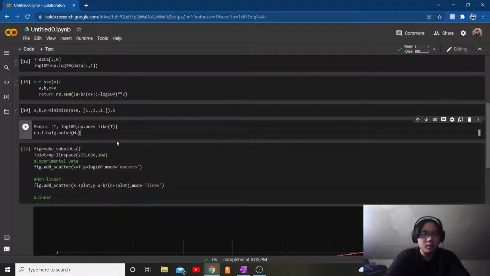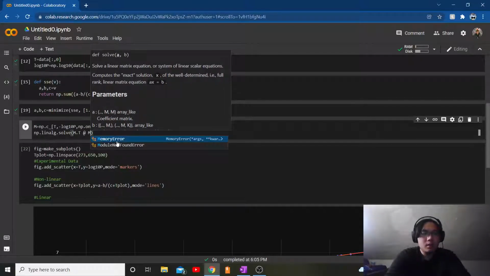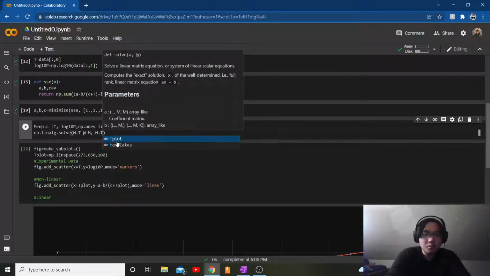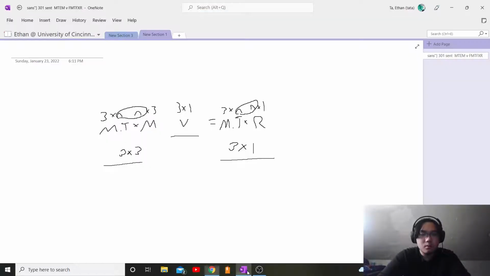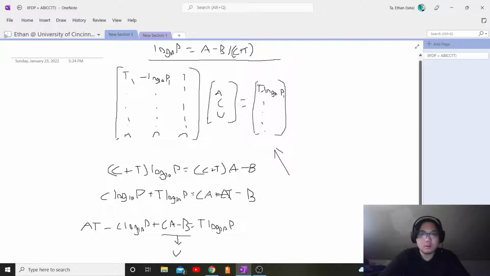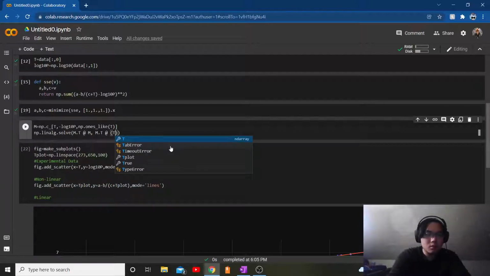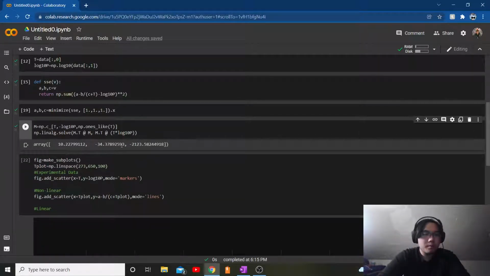So M transpose, right, matrix multiplication, which is denoted with an at sign, and the second argument, which is the results, right, M transpose at, and well, our result, which is, well, this. This is our result. Temperature times log 10p. And we can solve that. And well, here it is.